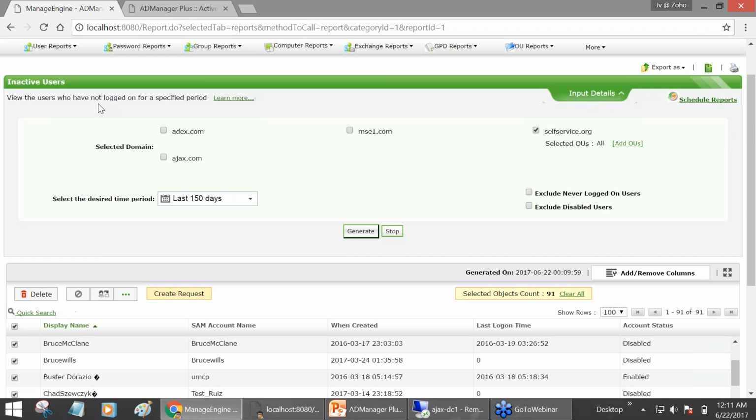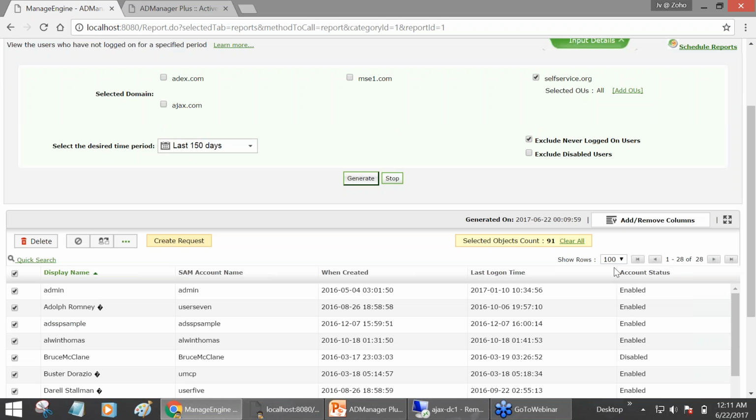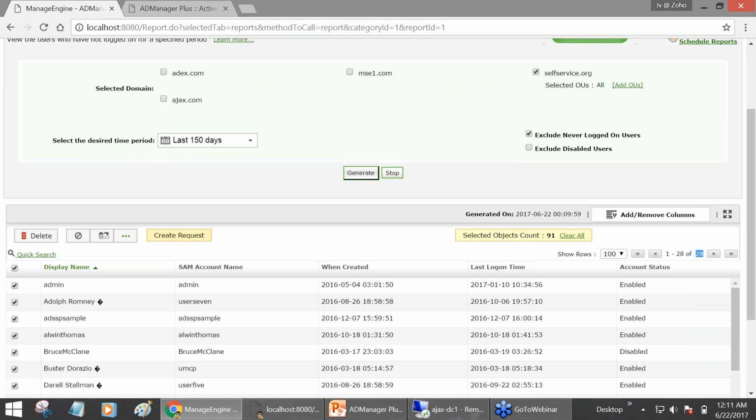There are two more options in this specific inactive users report. One is users excluding those who have never logged on. So when I click exclude those users who have never logged on, the report immediately gets altered to 28. From being 91, it's become 28. So these are the users who have logged on once, all right, but then have been inactive for the last 150 days. Yes, so when I hit exclude disabled users, it's going to get all the more smaller. It's become 22. So I can have both of these checkboxes selected and I can generate a report for inactivity.